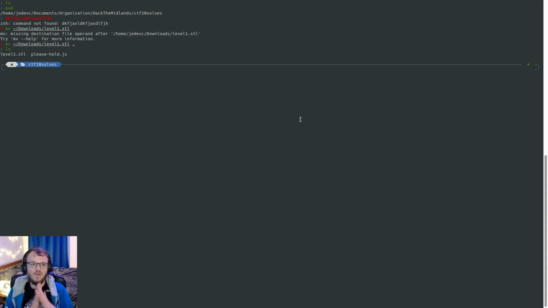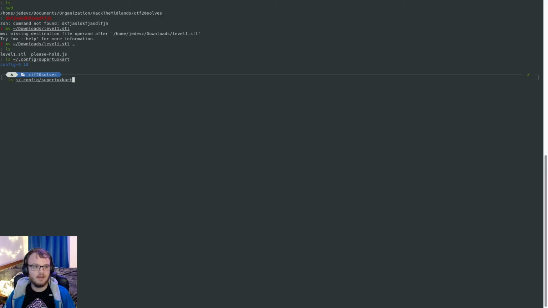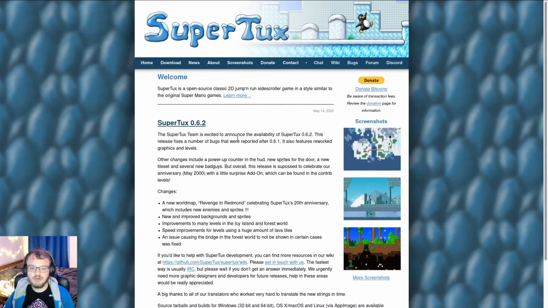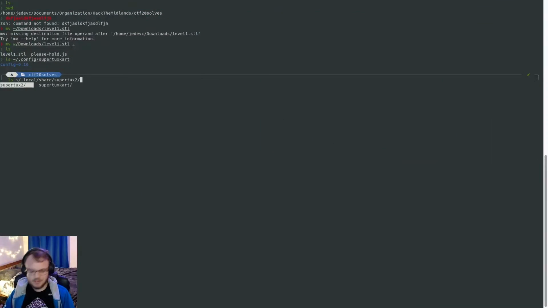So what we can now do is look for this file. I have a lot of files on my file system, so I'm not about to go looking through them all. But when files are saved like this, there's usually about three places they're saved on Linux. They're usually saved somewhere like .config, so we could look in home/.config. There's the SuperTux cart, which is also a game I have installed, but no SuperTux. I could look in .local/share and search for SuperTux, and I can see there's one called SuperTux 2, 0.6.2. Anyway, this is the right place.